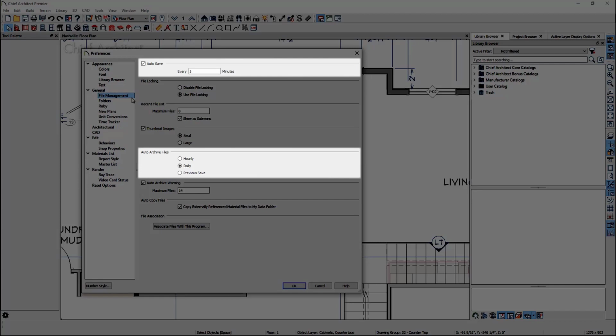The auto-archive is typically set to daily. Each day, one copy of the plan is saved in the archive folder. This is different than the auto-save, though, in that the Save button has to be clicked for the daily archive to update. When you click the Save button, the original file is updated and the archive file is updated. The next day, when you click the Save button, a secondary archive file is created so that you have an archive from yesterday and one from today.